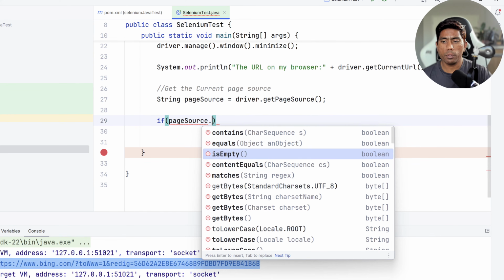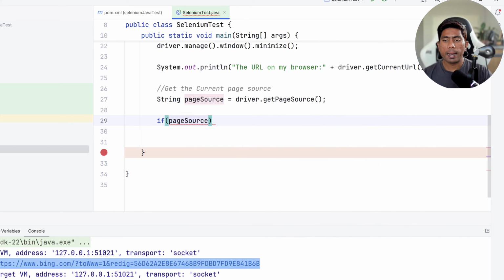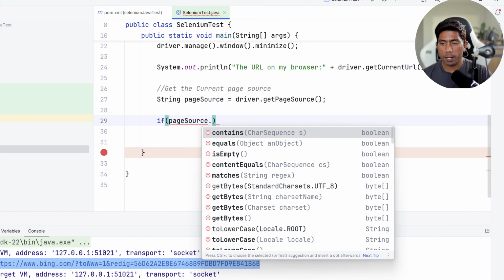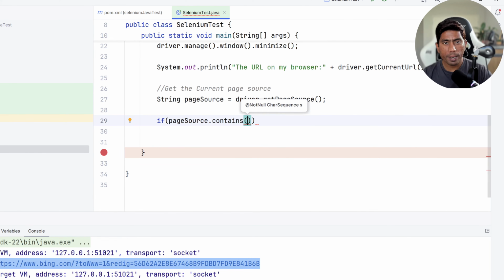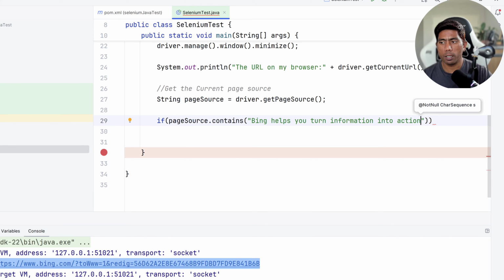So you can do any of the methods here, and I'm going to use what is called the contains method, because we know for sure that there is so much text available, but I want to just verify a specific text, which is going to be this one: Bing helps you turn information into action. So this contains method of string will go and verify if this page source has got this text in it. As simple as that, right?